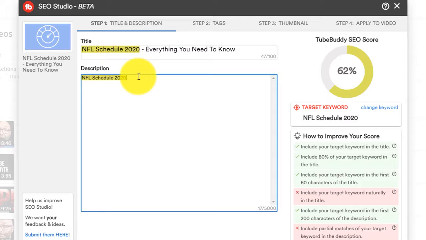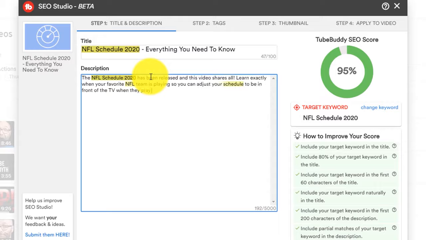Okay. And then I'm going to move down here to the description. One of the things to understand here when you are doing all of this is you can see that they have NFL schedule 2020 up here at the top, and they went ahead and just put it in the description for you. Now, of course, you want to continue to talk about the actual video itself so that you can fill this out with an actual description of what your video is about. Now, I can say here, the NFL schedule 2020 has been released, and this video shares all. Okay, so what I just did there is I basically just filled out the description.